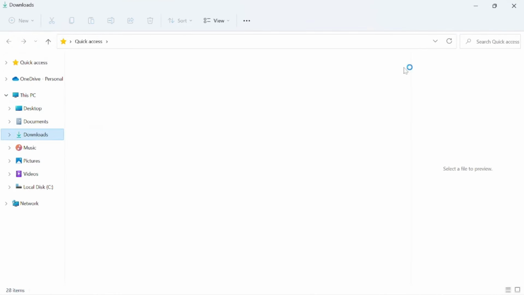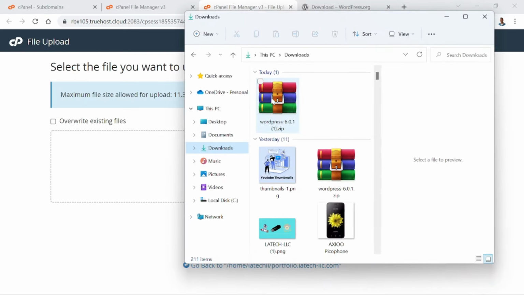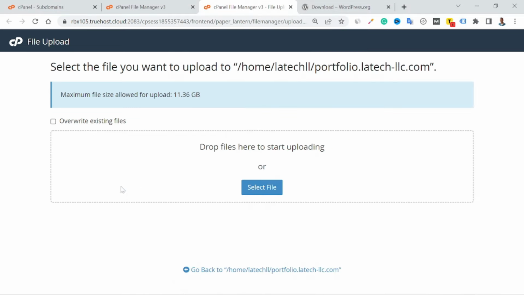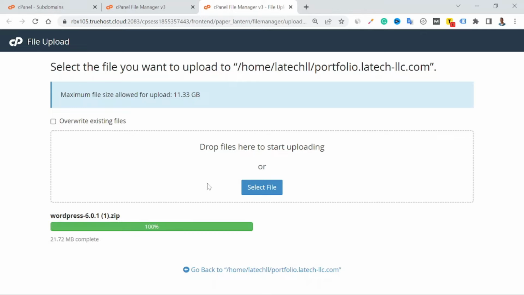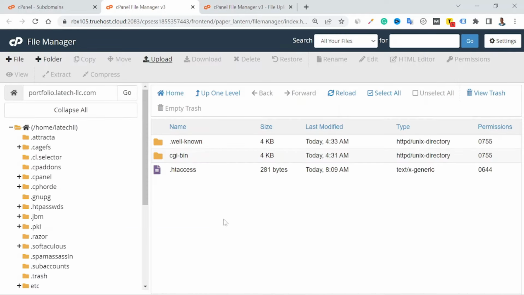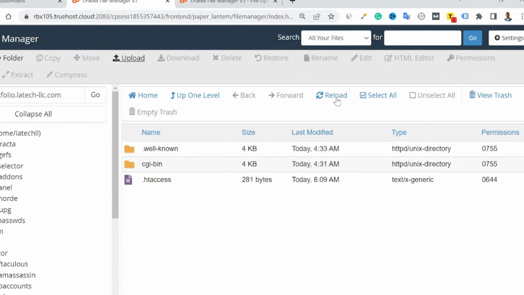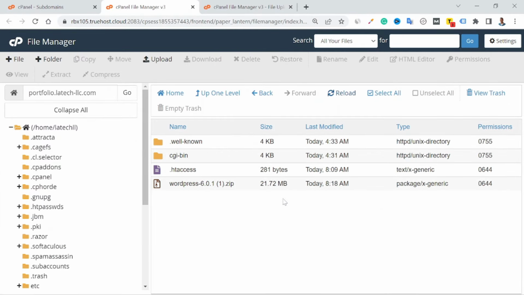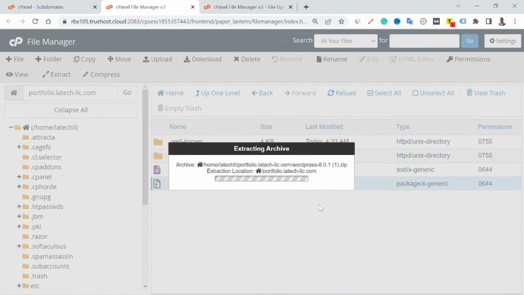Choose your file. I've already downloaded it on my side. Just click this and drag and drop this way. Just some patience as it uploads. When the files are finished to upload, go back on the cPanel and click on reload. Now you'll see the zip file. Just right click on it and extract.